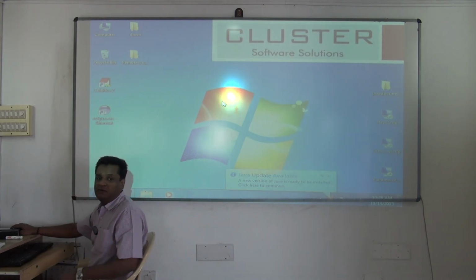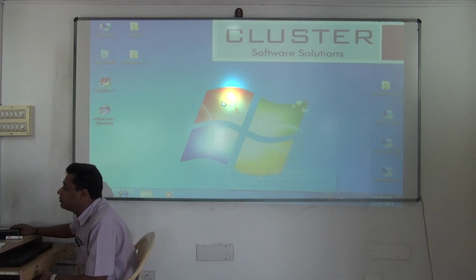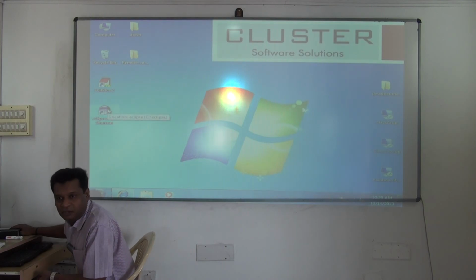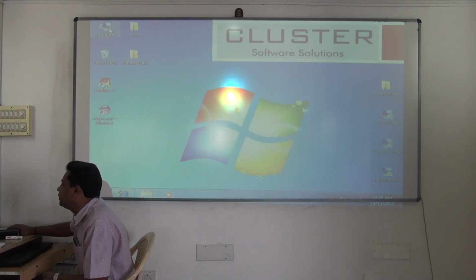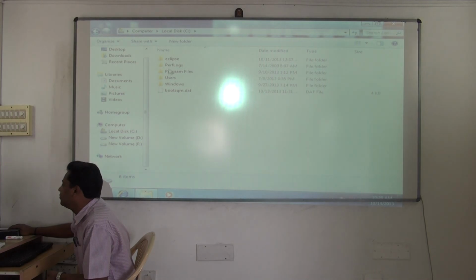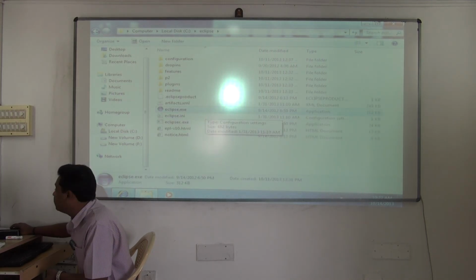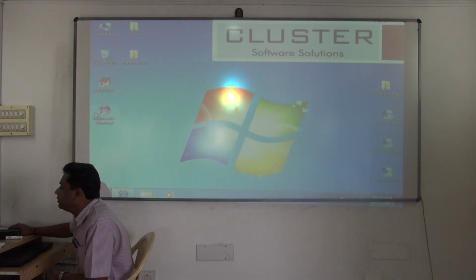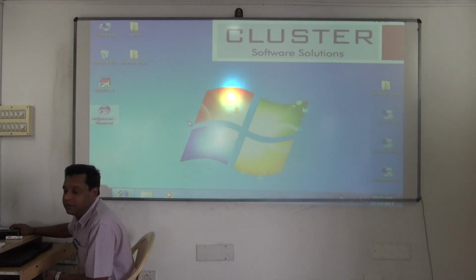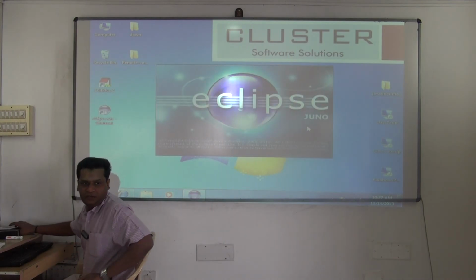I told you last class how to install, and I told you that if you want to work every day, you can put it onto a shortcut. If you don't put the shortcut, every day you have to go to the C drive, Eclipse, and double click on this icon. Instead, you put the shortcut onto the desktop. Then every day when you want to work with Eclipse, double click, and automatically Eclipse will open up.